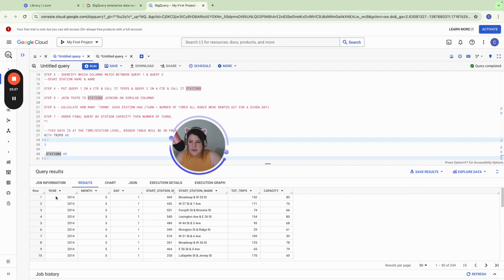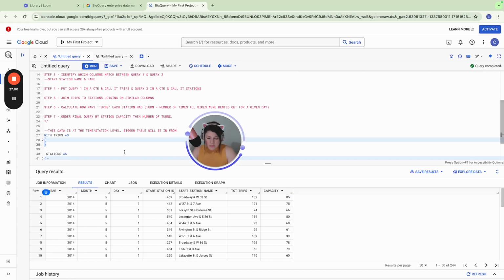Okay, much easier. So we have our year, month, day. We have our start station ID, the name, total trips, capacity. So what I want to do is say, okay, Broadway and West 53rd Street, they had 132 trips on this day, and their total capacity was 85 bikes. So they turned one full revolution of bikes. They did 85 bikes plus whatever the remainder is. So let's pull out our, 132 divided by 85. That would give me 1.5.